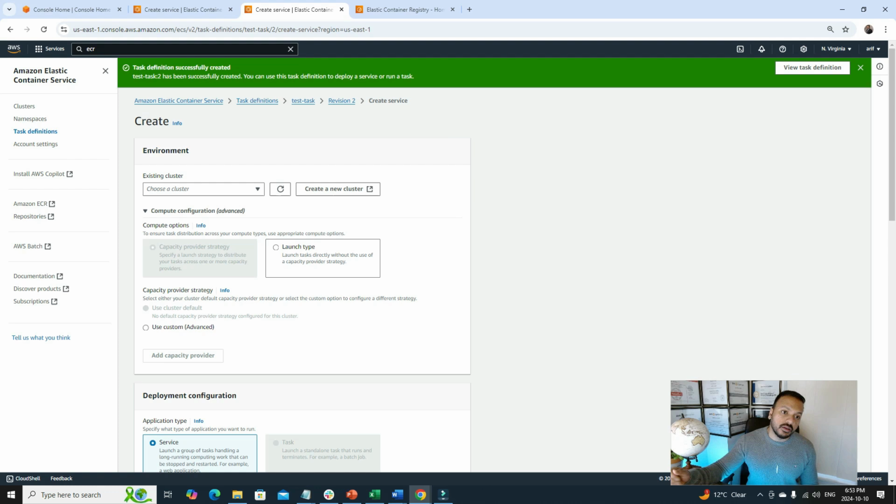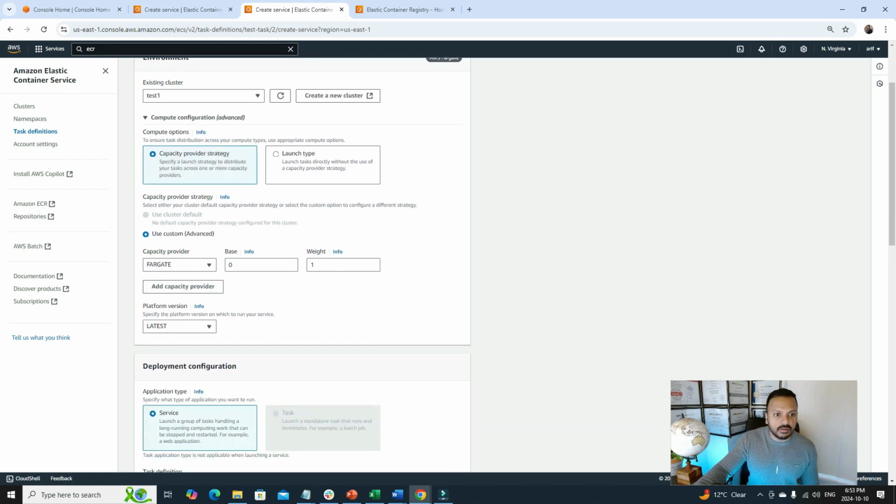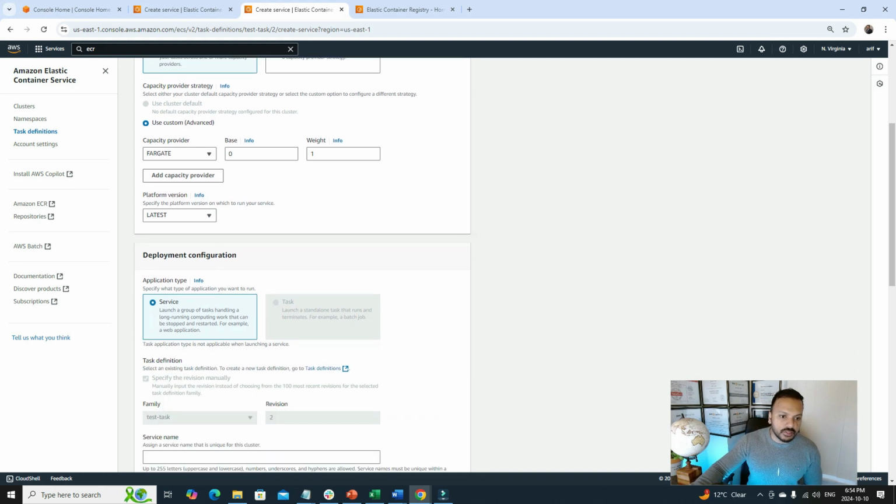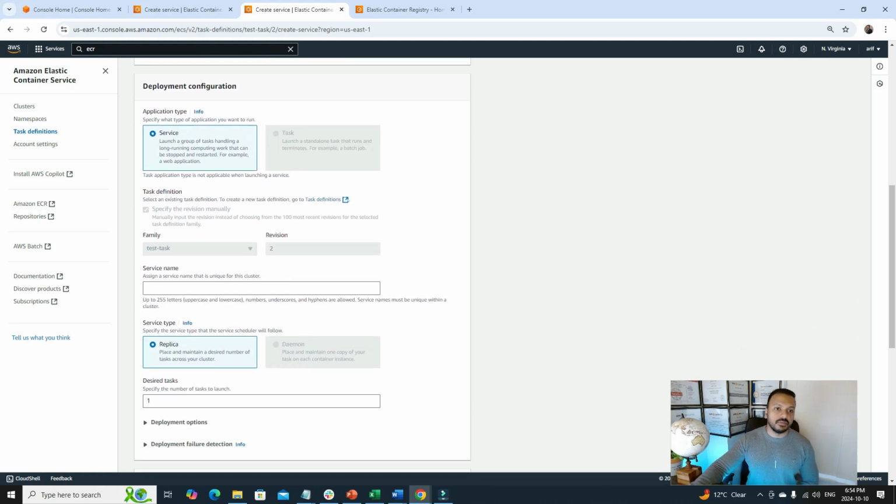And whenever we are gonna create a service, now we have to mention which cluster we need to use to create the service. So here we do have two clusters. We're gonna use this test one, and here automatically it's using the settings and the capacity provider Fargate, because we have defined the cluster as a Fargate cluster, so that's why it's showing Fargate. And application type service, all of this information is coming from the task definition basically.